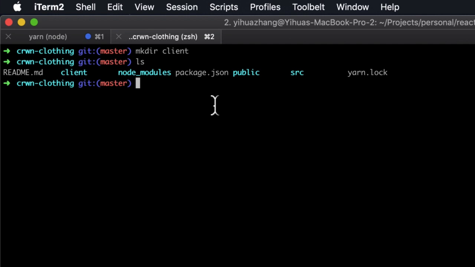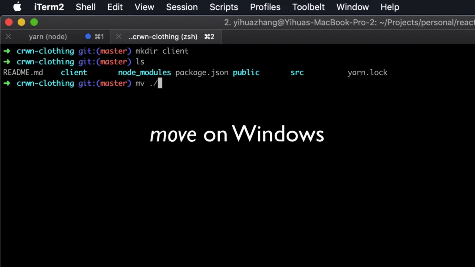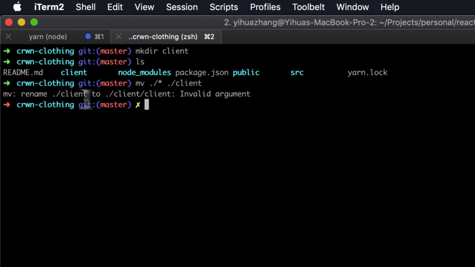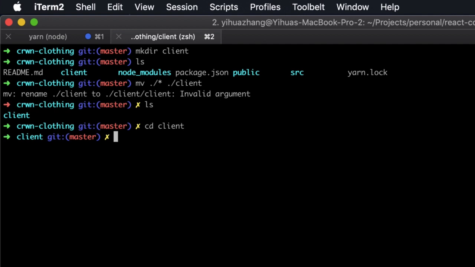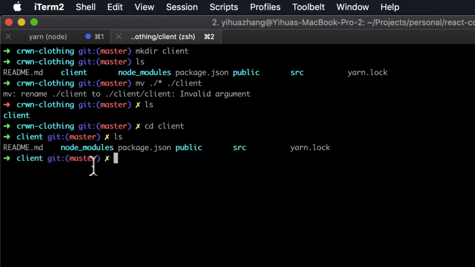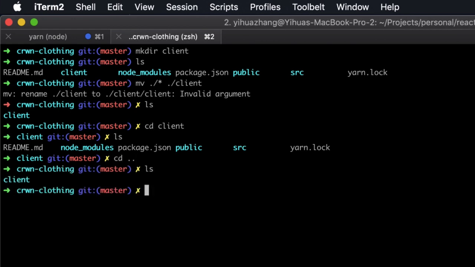Now, what you want to do is move everything inside of our existing directory, using the mv command, into this client folder. When you do that, you will see an error that says the rename attempt of .client to .client/client is invalid. This is fine because you cannot move the client folder into the client folder, right? You can't move a folder into itself. But if you hit ls, you'll see that everything is gone now from our root. And if you cd into the client, you'll see all of the files that we had before. So now all of our front end code is inside of this client folder, which is what we want.